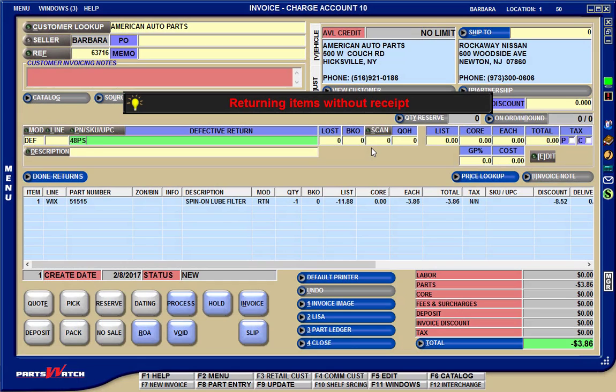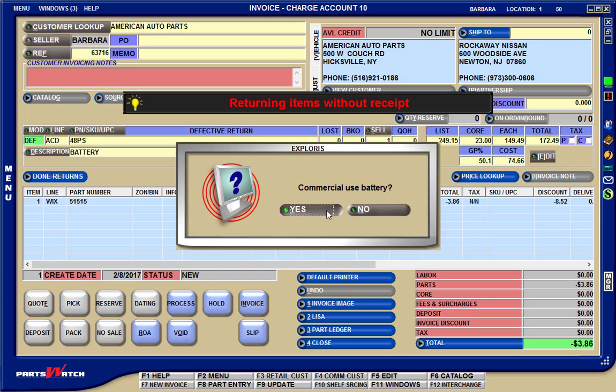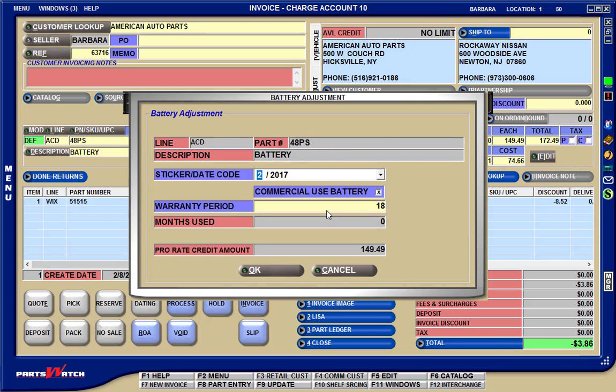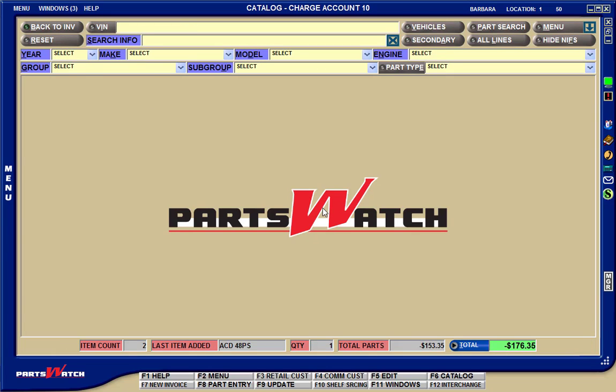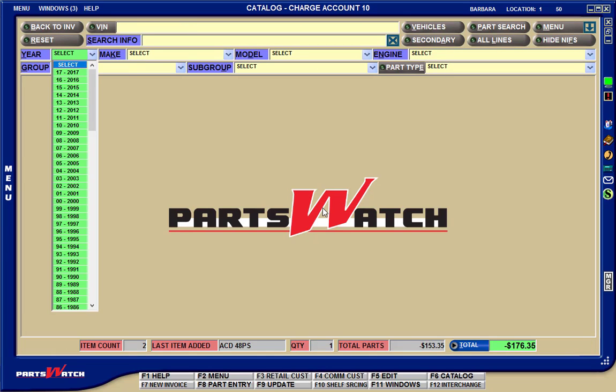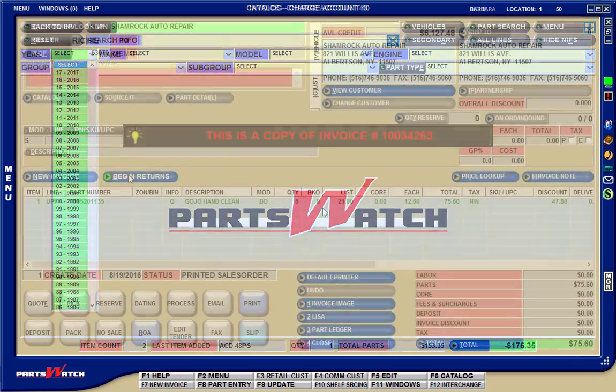And if warranties are set up for tires or batteries, then returning defective warrantied parts opens a warranty screen with the calculated return amount displayed. The info can be edited, and when OK is clicked, the catalog screen opens to replace the part.